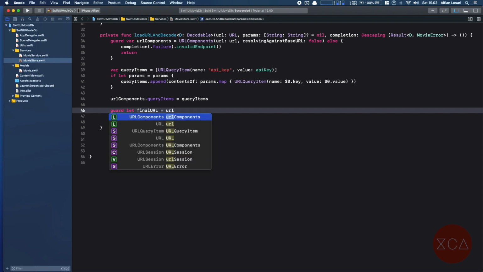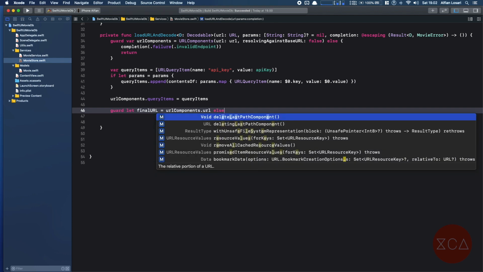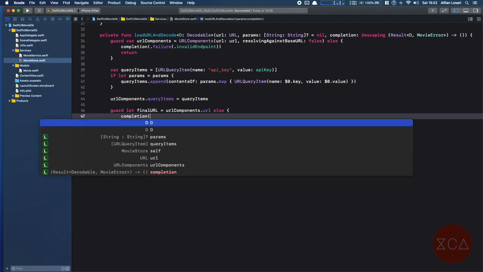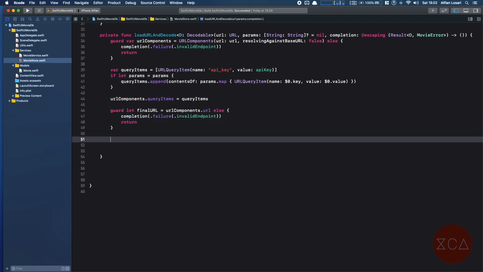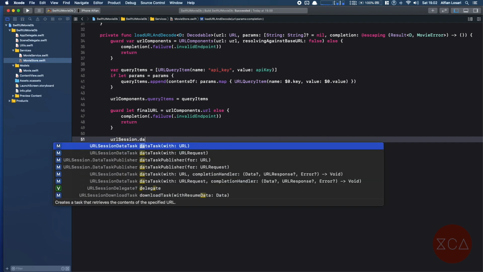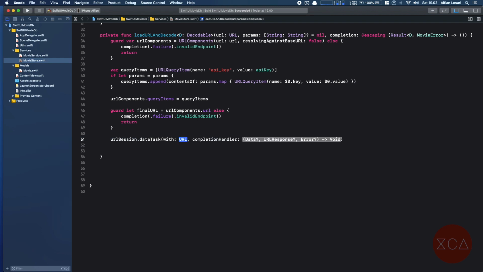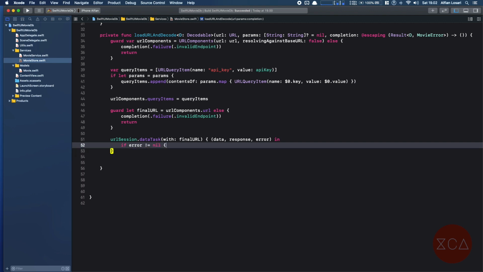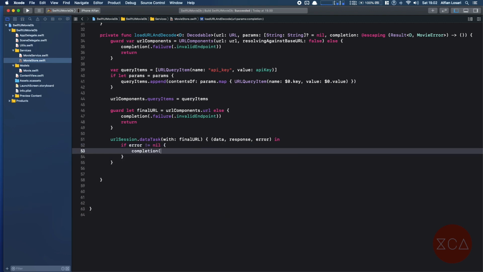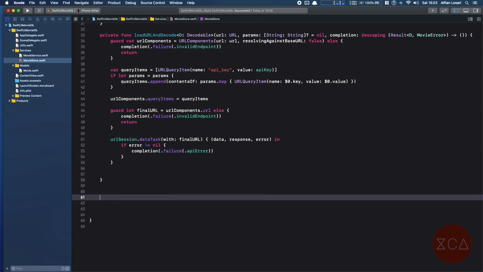At last, we can access the URLComponents optional url property using the guard statement. By using this approach, all the query items will be escaped using the safe percent encoding format. Next, we use the URLSession dataTask method by passing our final URL. Inside the closure, we check if the error is not nil. If yes, we call the completion closure, passing failure with the API error as the result type.